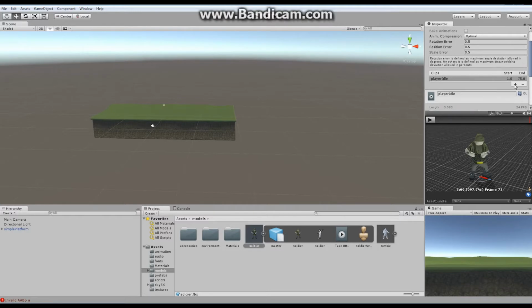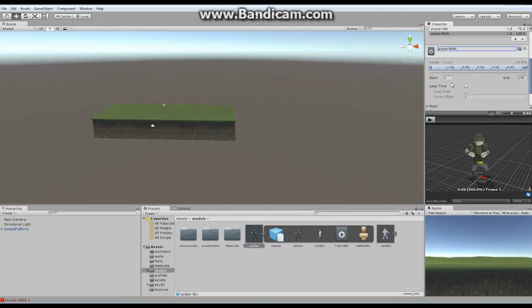But for now, I'm going to say plus, add a new animation, and call this one player walk. That's my next one in the sequence. I know player walk goes from frame 76 to 100, I think. Again, it's a loop. Now I've added it. Play. Boom, it works. Awesome.